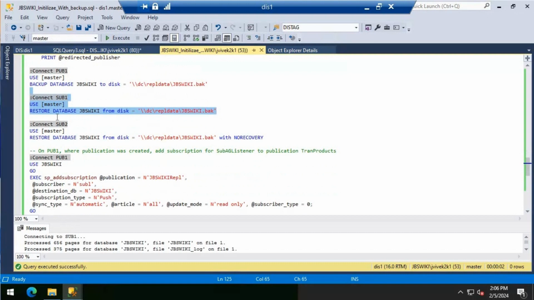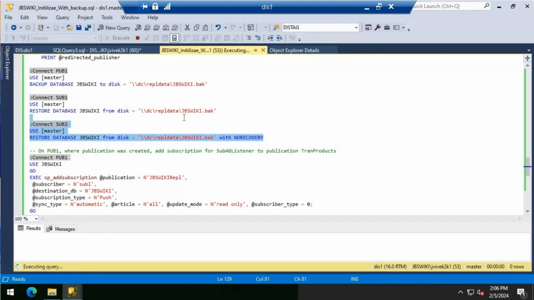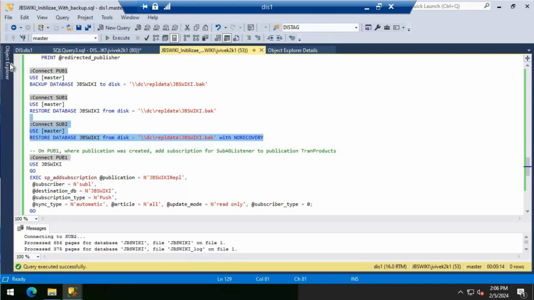The restoration is completed. Now on the secondary replica of the subscriber server, I'm going to restore the same backup with no recovery. Okay. So once the restore completes, we'll go ahead and set up the Always On availability group for the JBSWiki database on the subscriber server. Yep. So the restoration is completed.